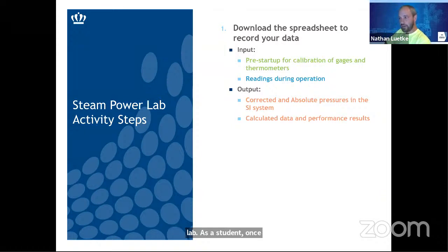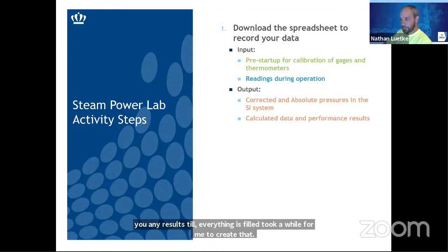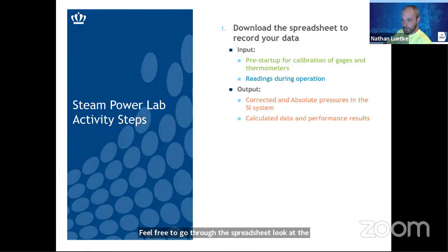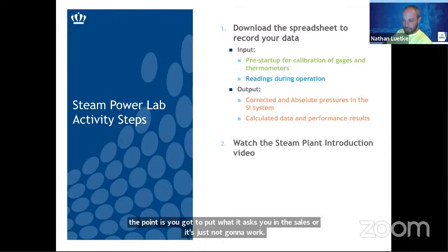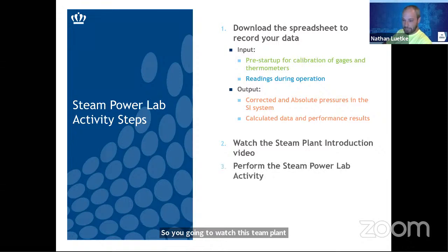Once you get all that in there, recording it from the interactive lab, it will then output all the results. The spreadsheet is set up so that it's not going to give you any results until everything is filled. It took a while for me to create that. Feel free to go through the spreadsheet and look at the cells and see how it was put together. But the point is you have to put what it asks you in the cells or it's just not going to work. So you're going to watch the steam plant video, perform the activity, and then put the data in the cells to get the results.